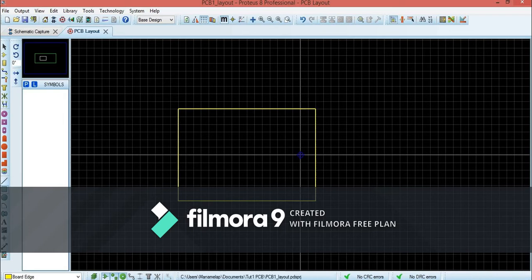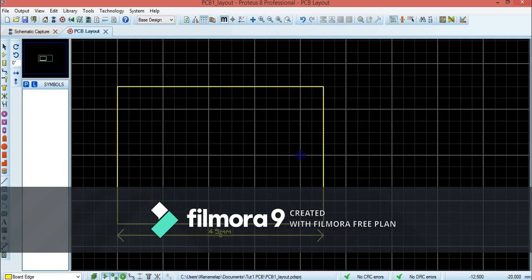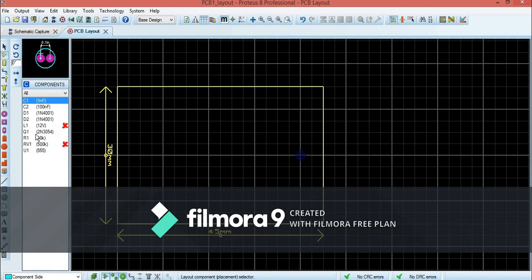Now you also need to know the dimension of your board. I'll be measuring the size of my board. Now according to this, my board is going to be 4.5 centimeters in length, and in breadth it's going to be 3 centimeters. Now all the components should be able to fit, especially the 555 timer. Okay, I'm simply going to put in the 555 timer as my first component.